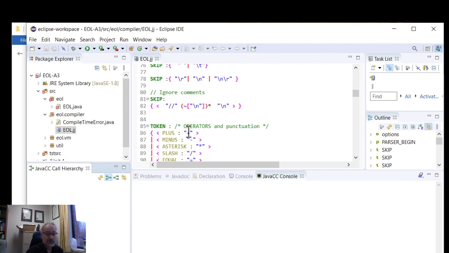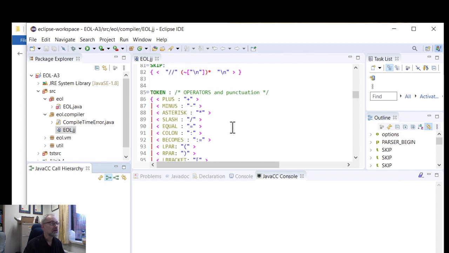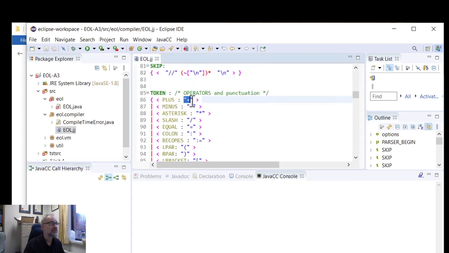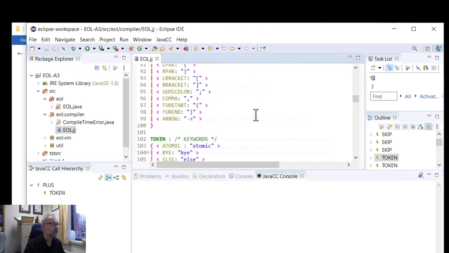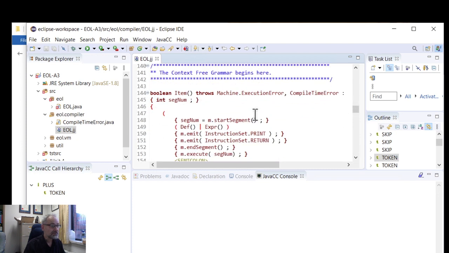Its job is to turn a sequence of characters into a sequence of tokens. Each token is associated with a terminal or alphabet symbol. So a token that's generated from just a plus sign, for example, corresponds to the alphabet symbol, or what JavaCC calls a token kind, which is plus. Then we get to the context-free grammar, and that's the part that you have to change.